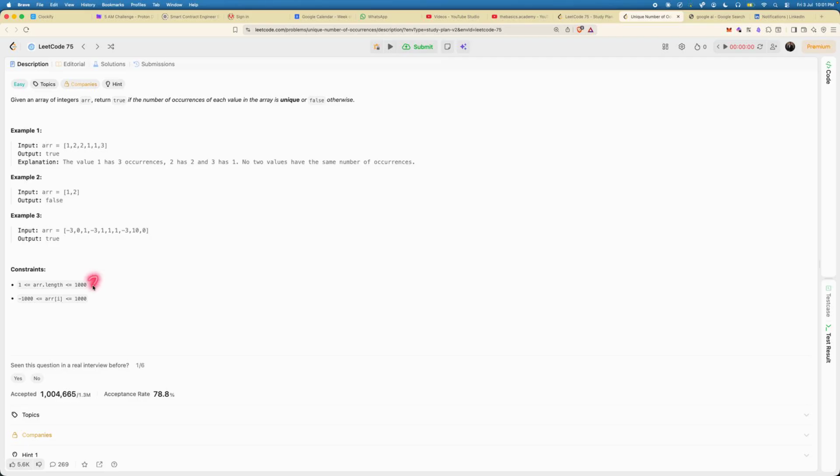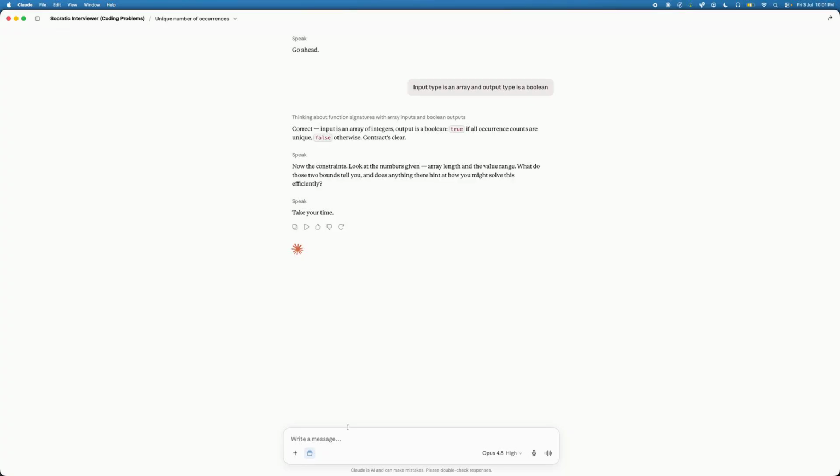If the array length is going to be 1000, we can directly loop the array, as the length is going to be anyways less than or equal to 1000, and the elements are anyways going to be 2001 possibilities starting from minus 1000 to 1000.